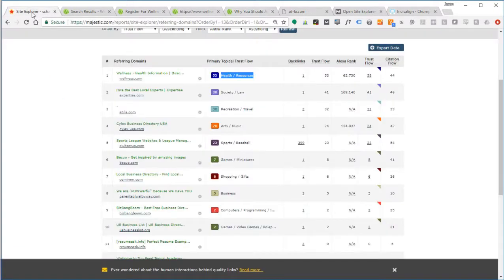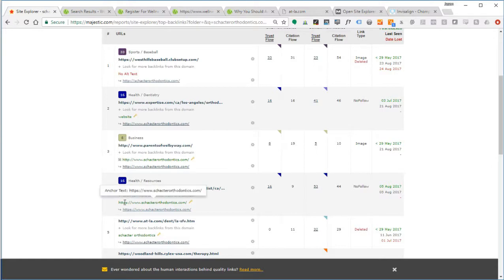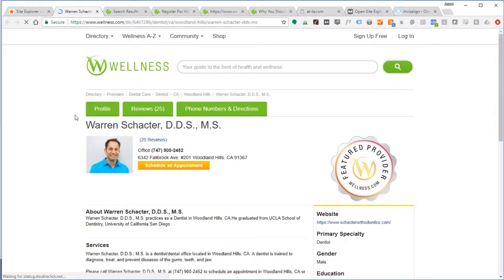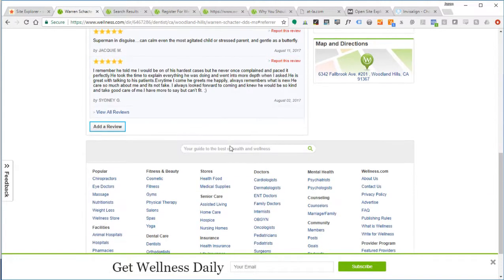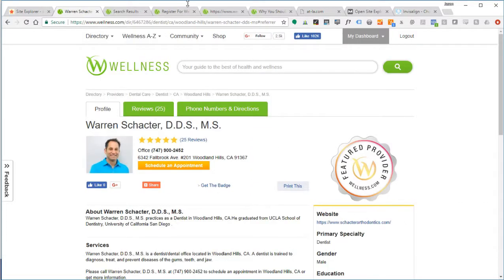And this is from the competitor site, right? So I wouldn't doubt if this is one of the big reasons that they're ranking. So let's take a look at their actual backlink. So here's wellness, naked URL. Let's look at this page. They're in the directory. So here's their website. The other thing too on this, we'd want to figure out, how do we get listed? How do we get listed?